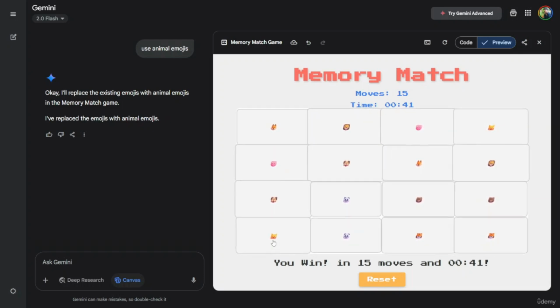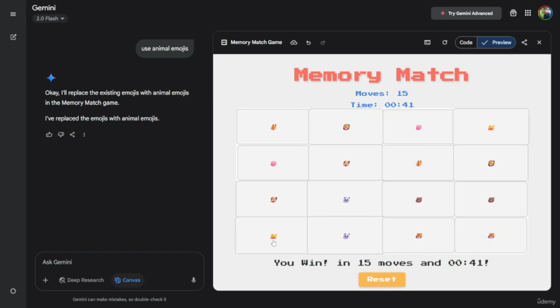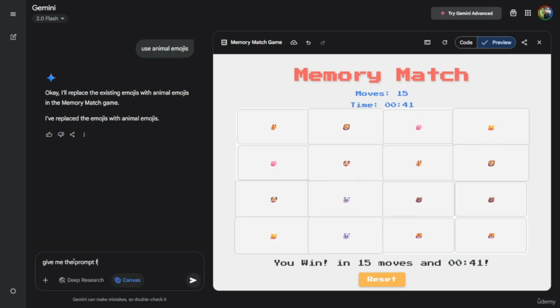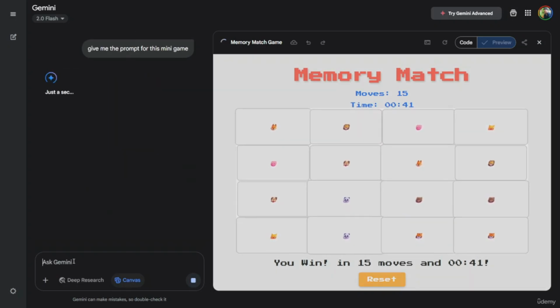So this problem remains. It will be tough to solve this. So you can try how to increase this, or maybe start from scratch. So let me tell it, give me the prompt for this mini game.